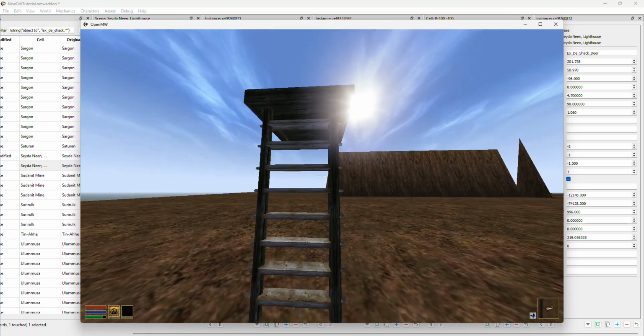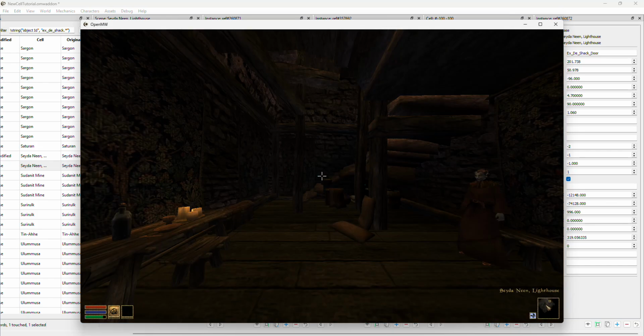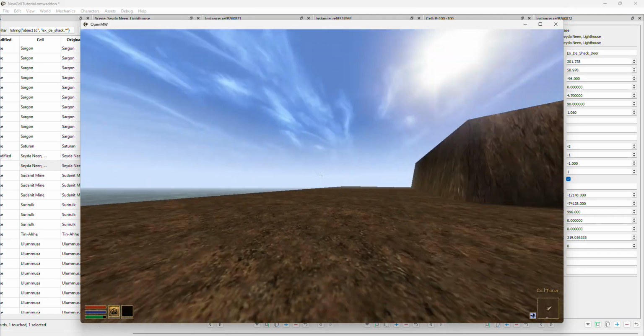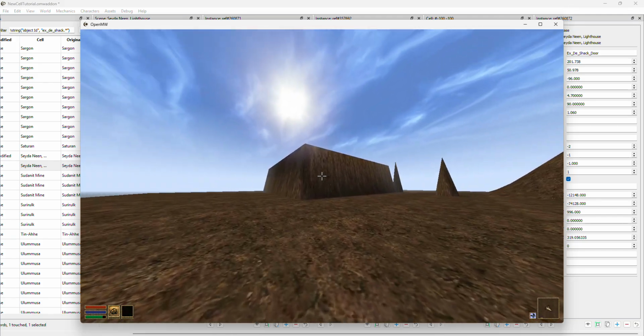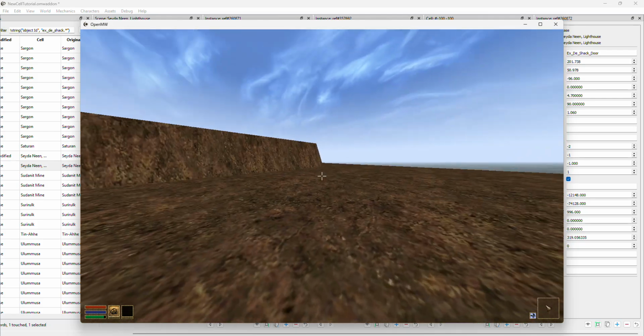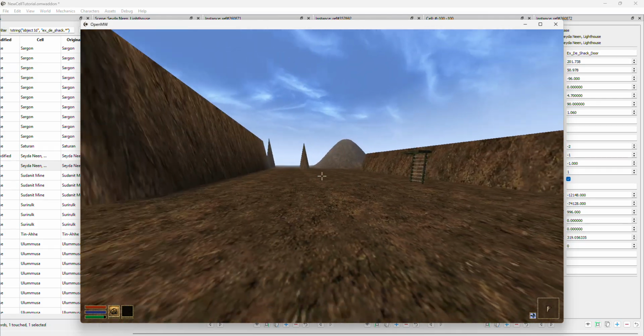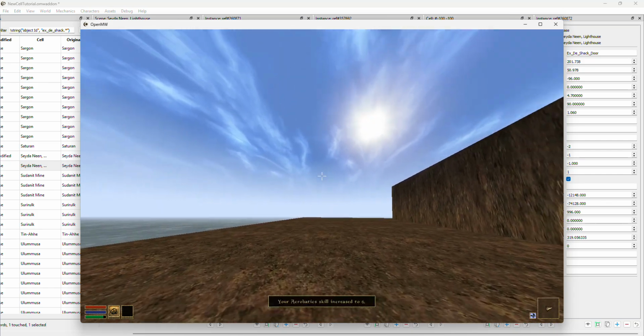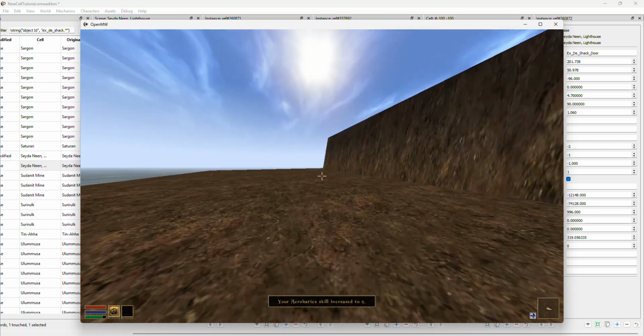So yeah, that's the basics of creating exterior cells and then actually getting to them, especially when you want to teleport to them and they're not part of the actual world and they're not an extension of the actual world itself. So hopefully this was helpful for some of y'all, and thank you for watching.